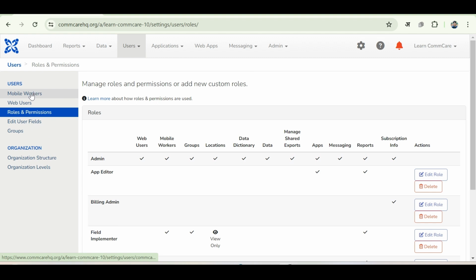Mobile workers are also referred to as mobile users who use CommCare Mobile or web apps to collect data. They log in on their devices like phone, tablet, or computer if using web applications to enter and submit data. Mobile workers can log in in two ways. The first way is the standard mode, where mobile workers log in with the username and password to submit the data. And the second way is the demo mode, where for training purposes, they can practice how to use the application without submitting any real data.